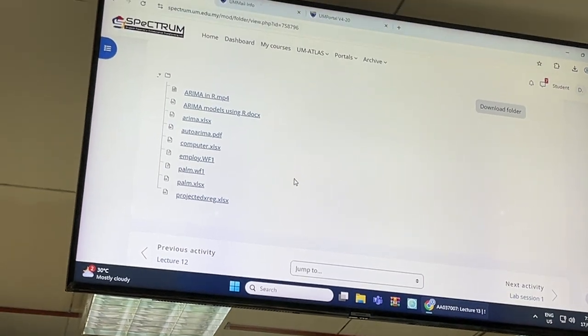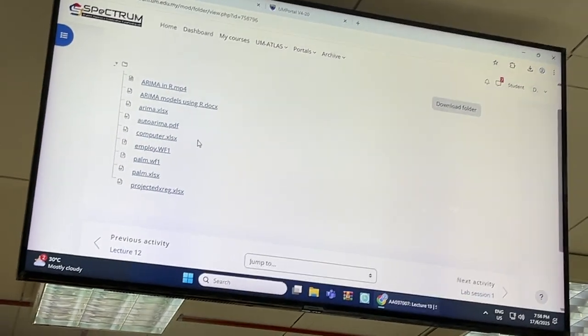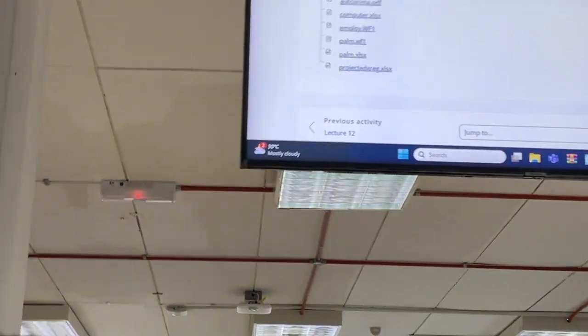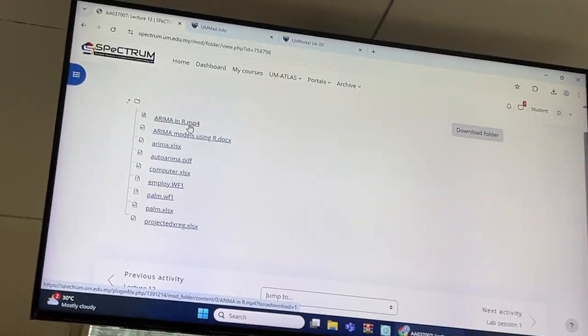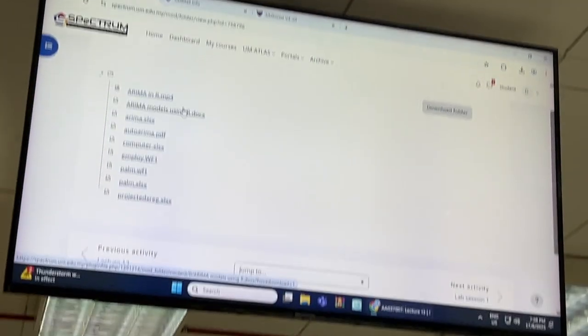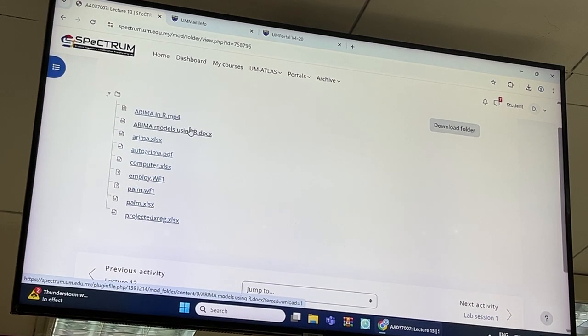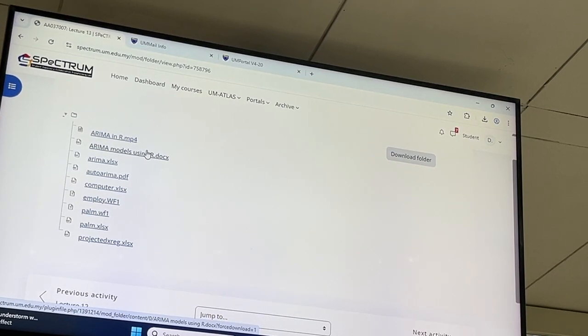Okay, so you notice that the instructor provides additional materials on how to use R for the ARIMA model. I provide recorded lectures for this one later. Next week we're going to use the time for your quiz. This one is optional, but it's good for you to know how to use R and how to implement ARIMA. So the exam will not cover this one.